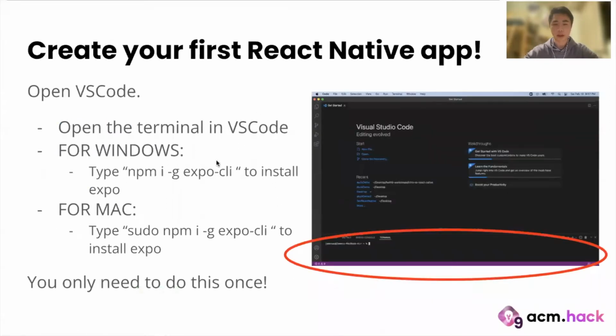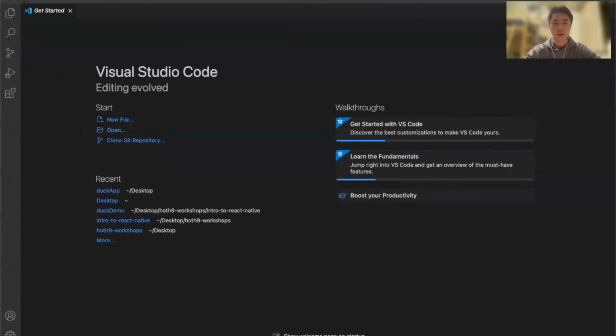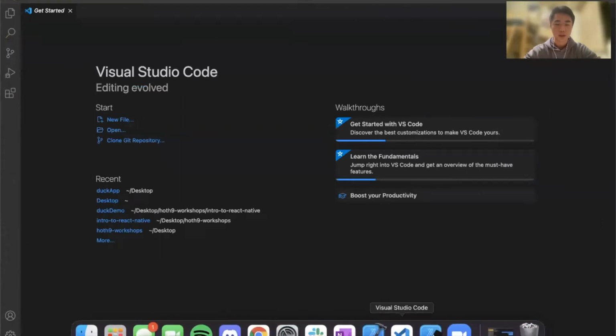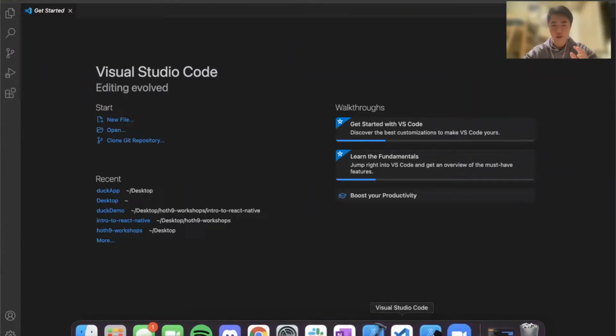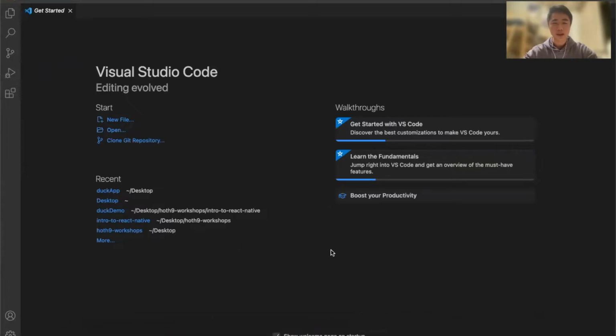Okay, so now that hopefully you have all these, let's create our first React Native app. First things first, we're going to open VS Code. I already have it opened up, but you would just go to Visual Studio Code. VS Code, by the way, is an abbreviation for Visual Studio Code. I don't know if I mentioned that. You would just open it and probably get something that looks similar to this.